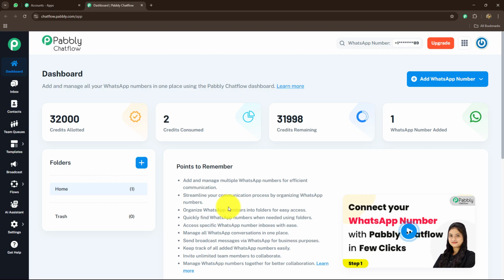Apart from creating WhatsApp chatbots, we have some other amazing features inside Pabbly Chatflow. As you know, Pabbly Chatflow is an all-in-one WhatsApp automation tool. We have inbox, contacts, and team queues, where we can assign chats to our team members. We have templates, where we can create creative and personalized templates to be sent to our customers. Broadcasts, where we can send bulk messages. Flows, by using which we can create WhatsApp chatbots, AI assistant, settings, and get help.